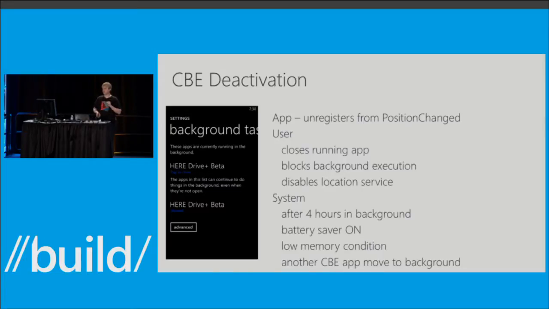Another way is the user can block background execution on the lower half of that same settings dialog, and that blocks it for both your agents running in the background and also for the CBE running in the background. And then, since you're getting location, if someone disables the location service on the device, it's not worth running in the background because you're not going to get a fix, and so you will also stop running.